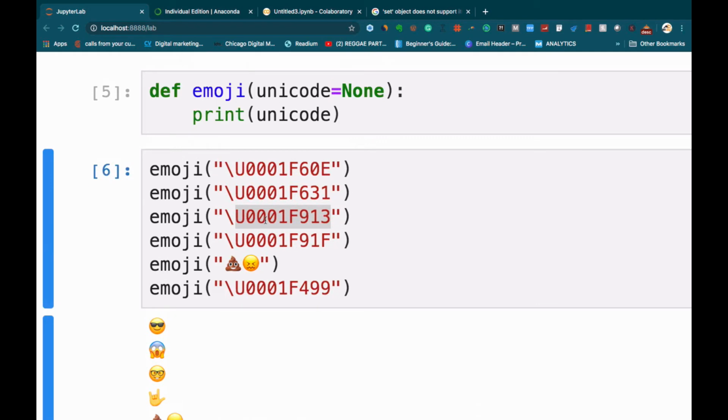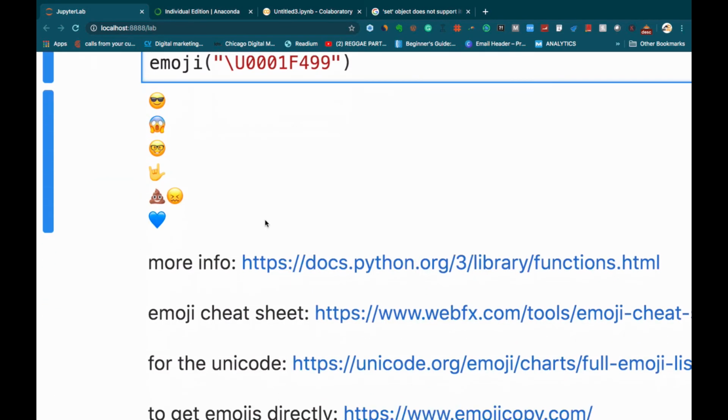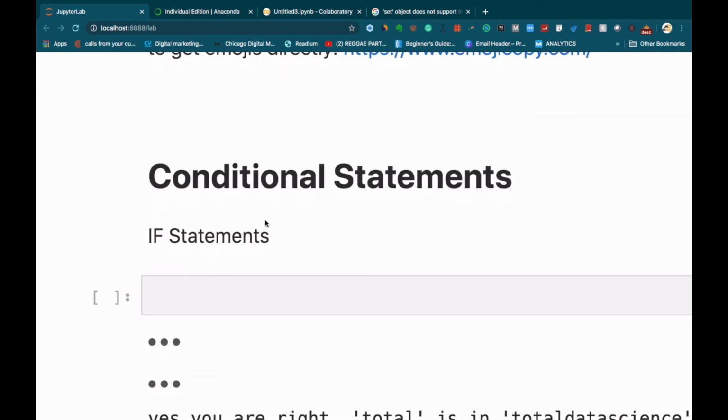So if you're doing your project and you want to include any emoji inside, you can use this to do that.